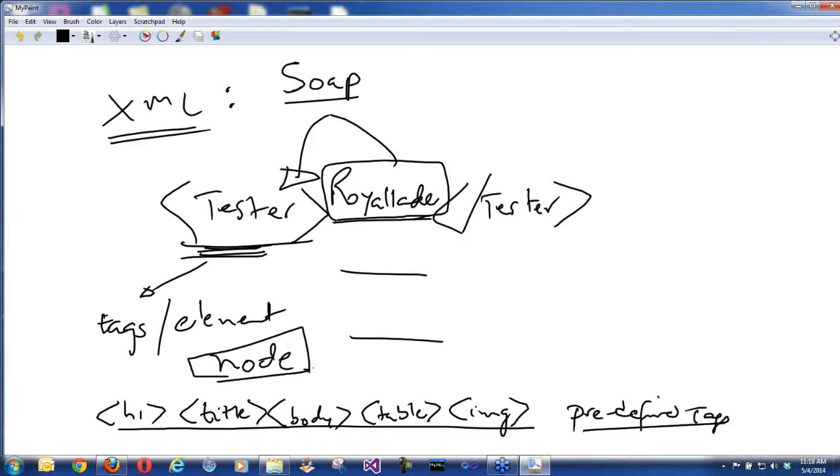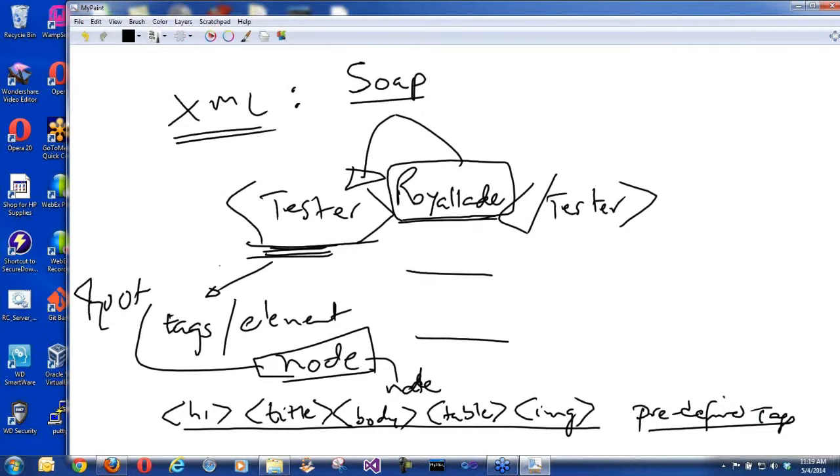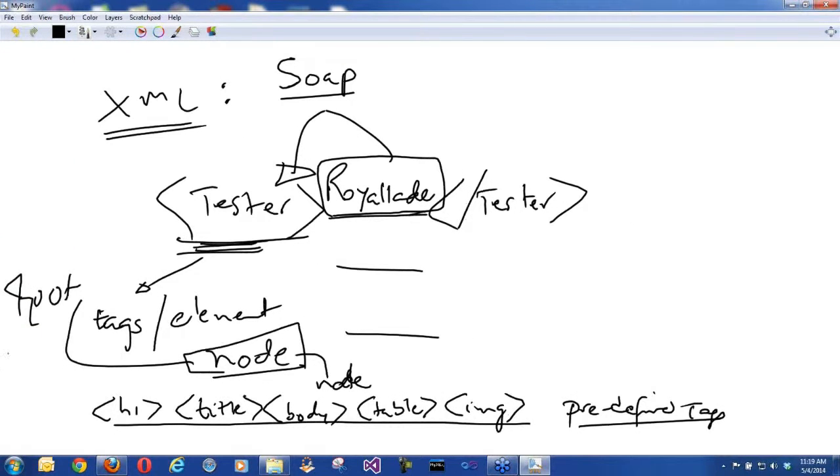So you have nodes inside the nodes. There is something called a parent node, and there is something called a child node. All the way up, there will be something called a root node. In XML you have a root node, which is basically like a parent node.